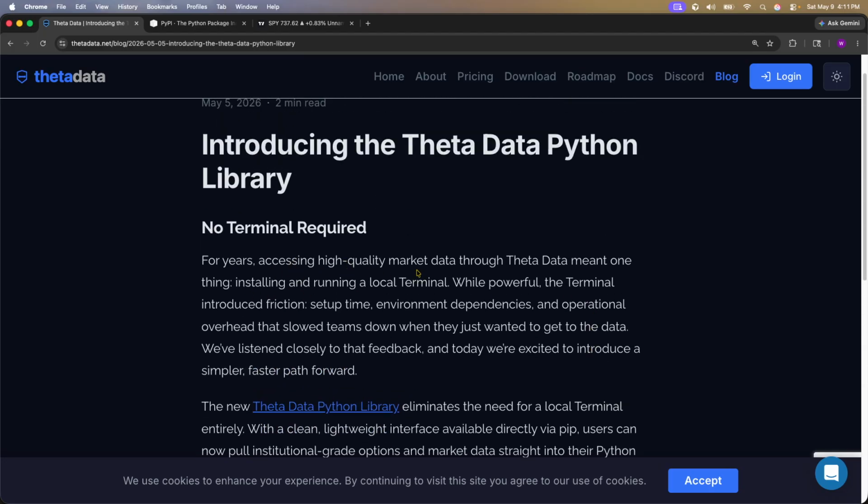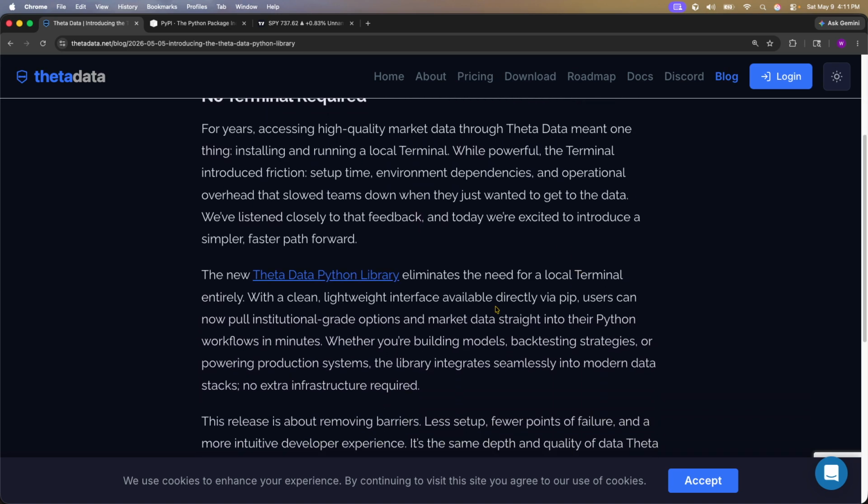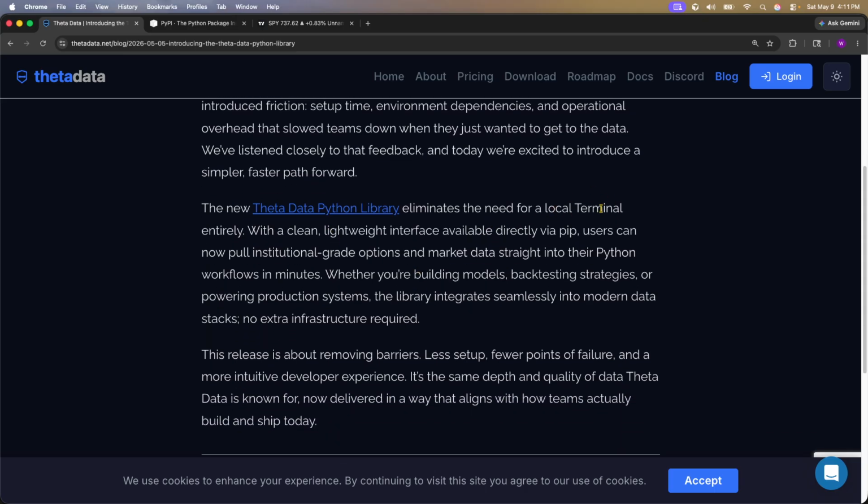So for years, accessing high quality market data through ThetaData meant one of the following, right? Installing and running a local terminal. While powerful, the terminal introduced friction, setup time, environment dependencies, and the operational overhead that slowed down teams when they just wanted to get the data. We've listened closely to the feedback, and today we're introducing a simpler, faster path, and this is going to be the ThetaData Python library. It eliminates the need for local terminals with a clean, lightweight interface available directly via pip. Users can now pull institutional grade option and market data straight into their Python workflows in minutes.